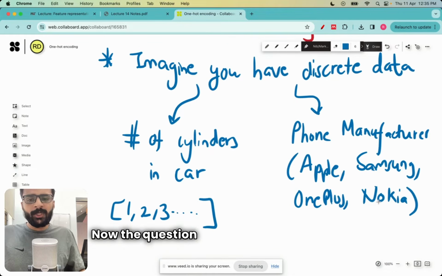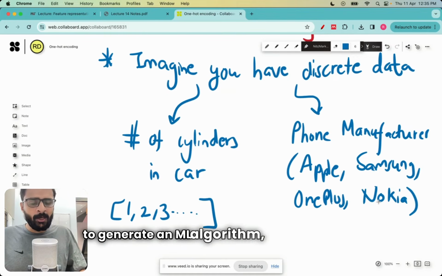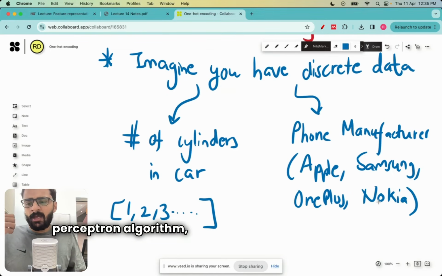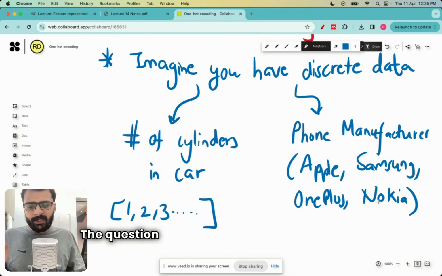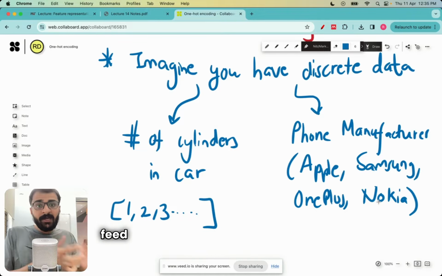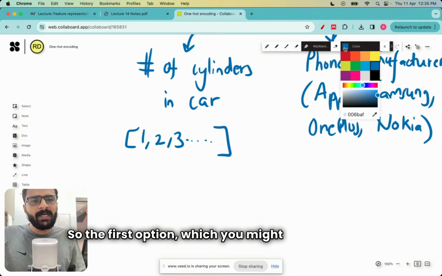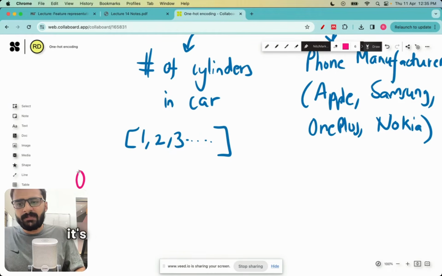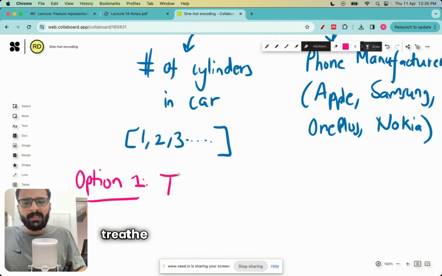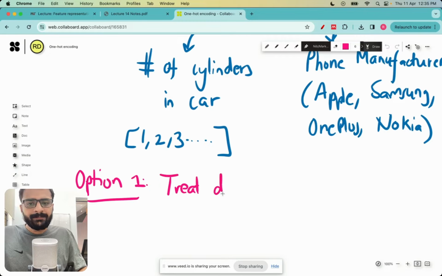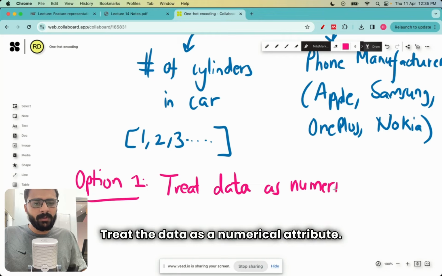Now, the question is that let's say you have this data and you want to generate an ML algorithm, like the perceptron algorithm or the random classifier which we saw, any ML algorithm. The question is, how do you take this data and feed it as the input to the ML algorithm? The first option, which you might have guessed, is the most obvious option. Option one is you treat the data as a numerical attribute.